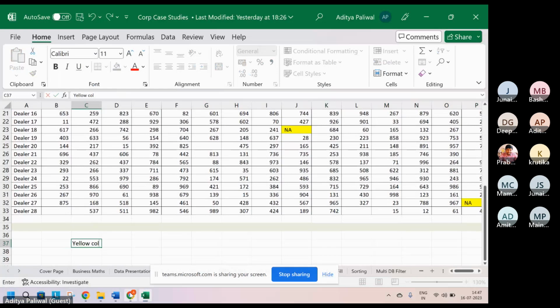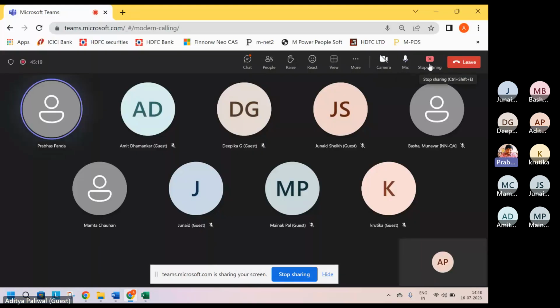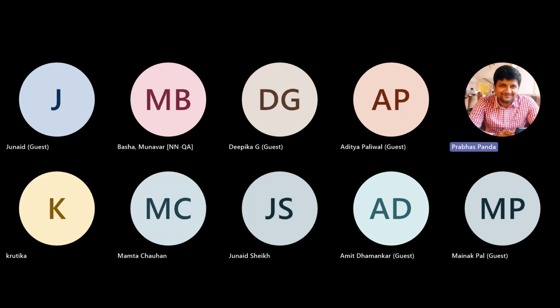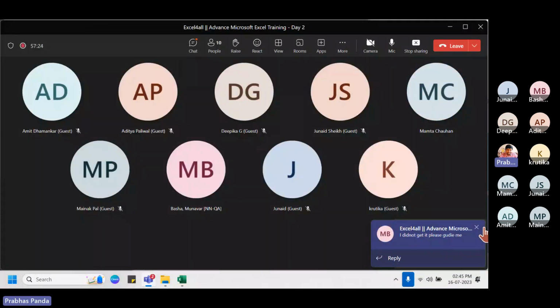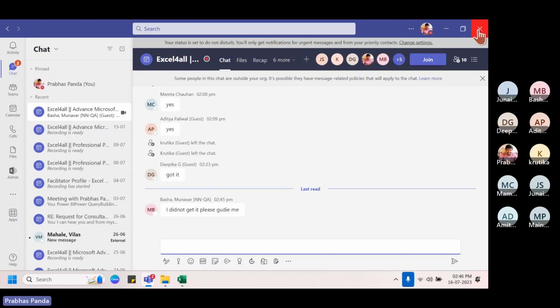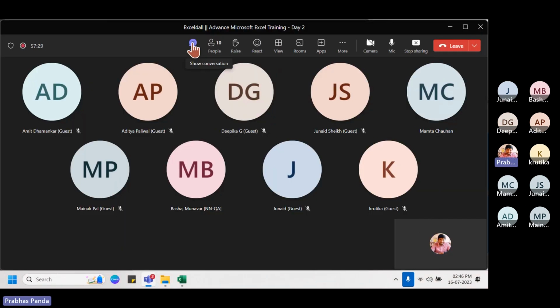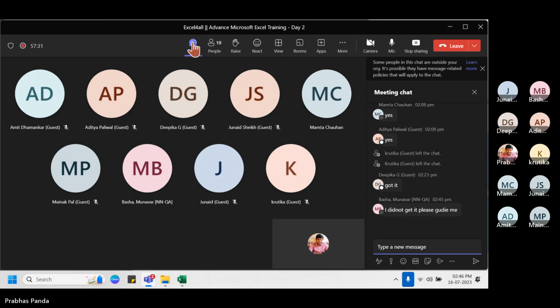So I believe it is working for everyone perfectly fine. Any doubt, any queries, anybody? Yes, Munawar, you can share your screen.